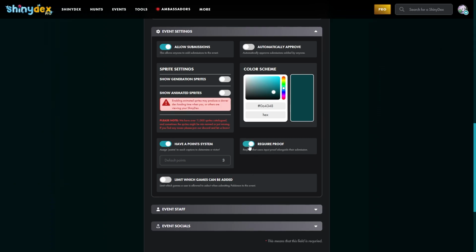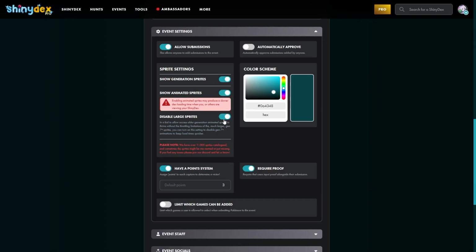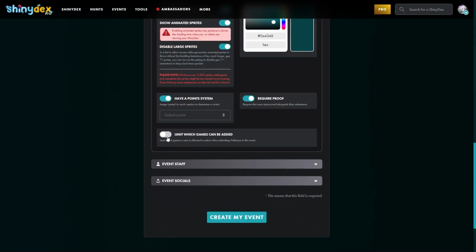We're going to ask people to supply proof. We're going to show generation sprites, and if you're going to show animated sprites, I would always disable this as well, just because it is a better viewing experience if you don't have them on, but we wanted to offer them anyway. And then we can limit our games.